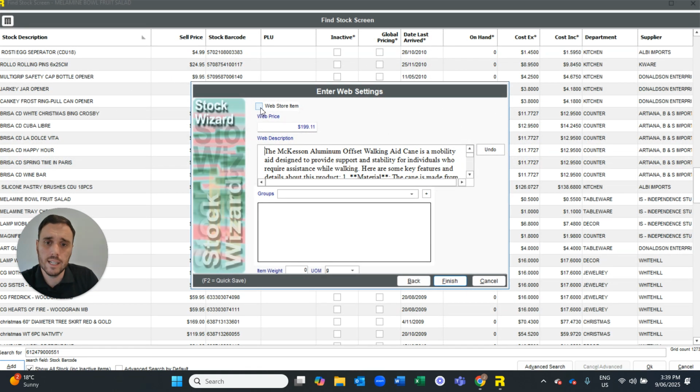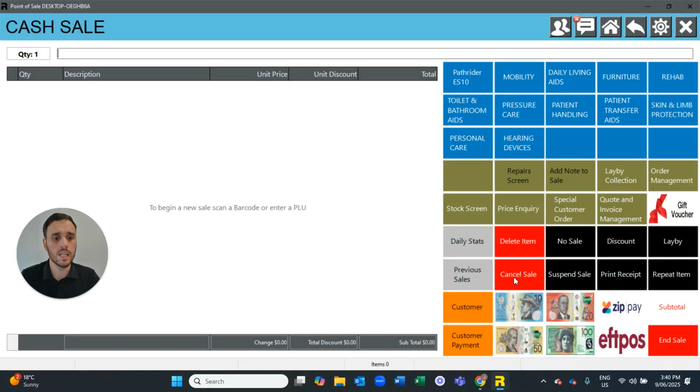Once I'm happy with that, I tick web store item. When I click on finish, not only has that added that product into my database, but within a couple of minutes that product will show on my online store with a web description, with a web price, and with images as well. So yeah, really handy tool, that barcode lookup integration.